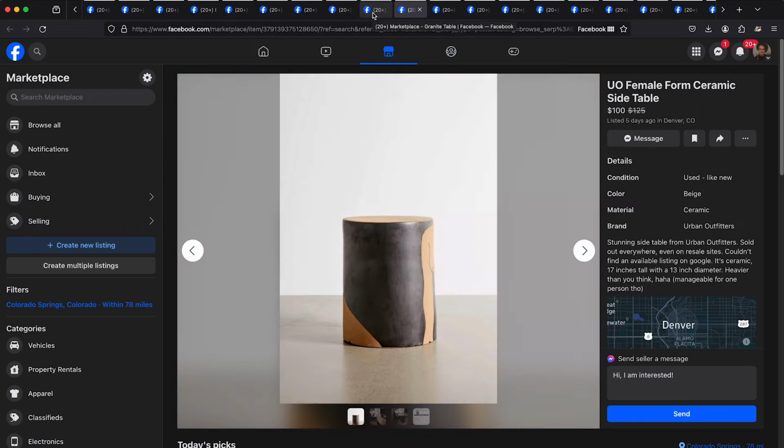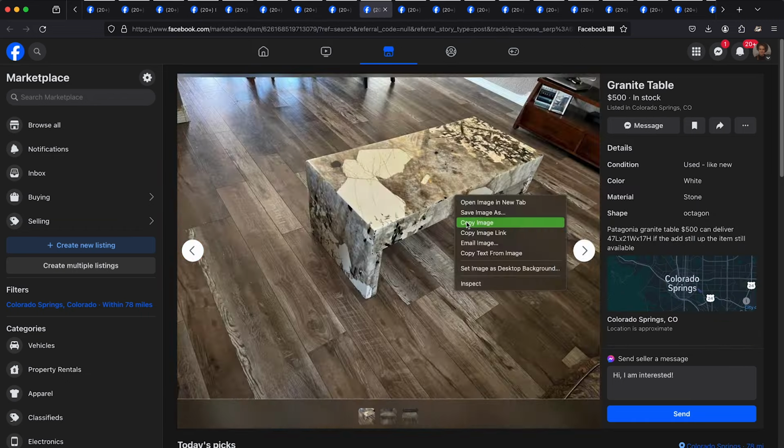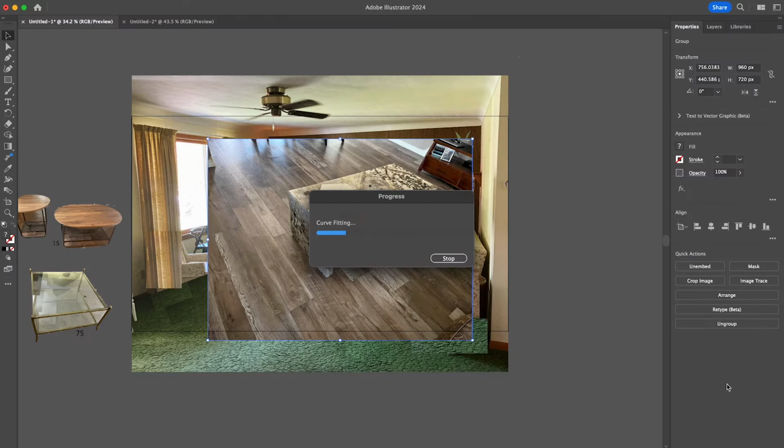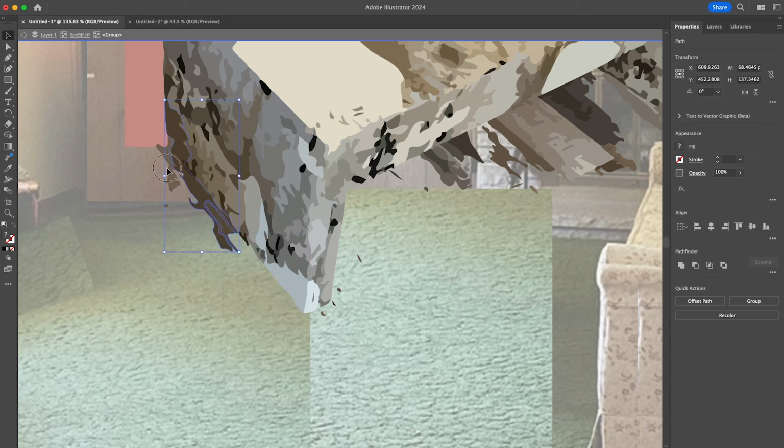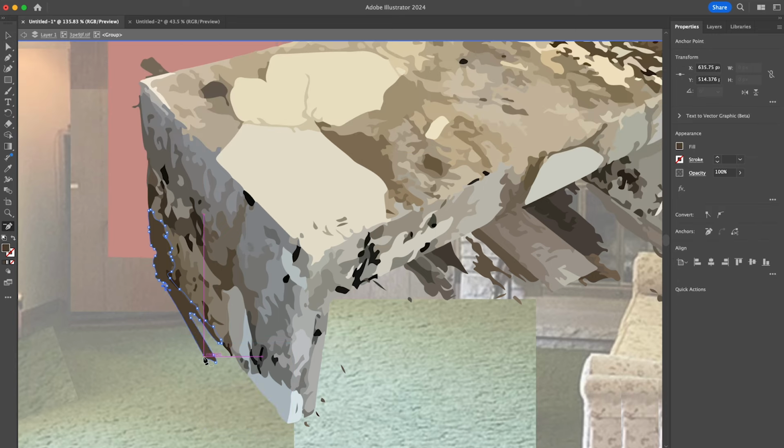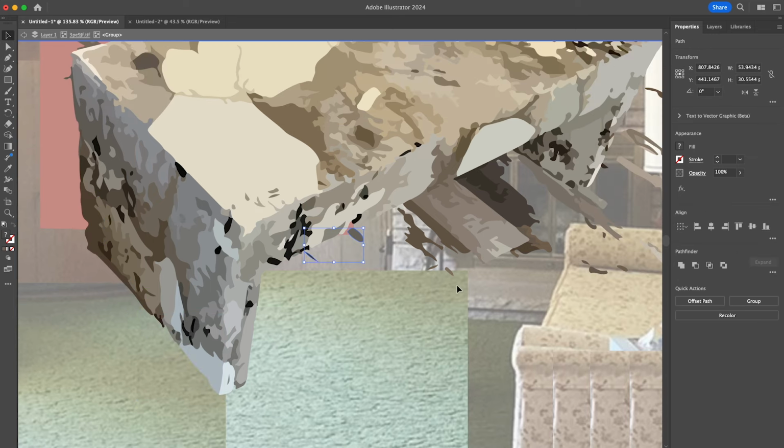I did love this granite table, but it was $500, which is already well over our $300 budget, which means we would have no room for anything else and we would be over budget. And as much as I loved it on its own, I didn't actually love it within the context of the space.